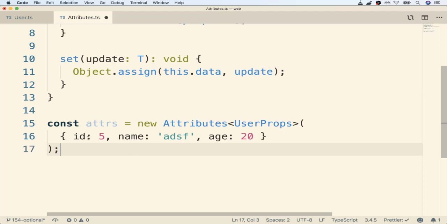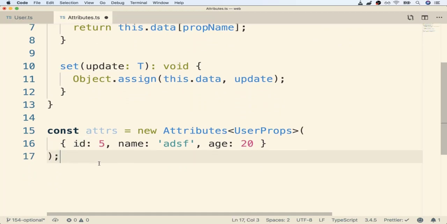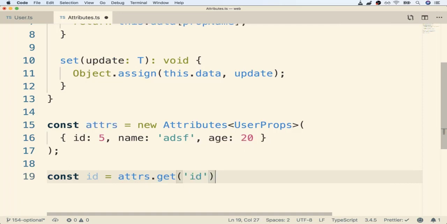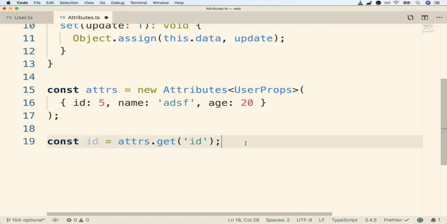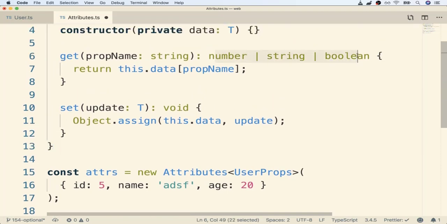Okay, so now let's try to access, say, ID through adders, or specifically through the get method. So to get access to ID, we would do something like const ID is adders.get, and then we would pass in the string of the property that we want to retrieve. So now here's the issue. If we now mouse over ID, we get back a type annotation on ID of string or number or Boolean. Remember, that's what our type annotation for the return value right here says.